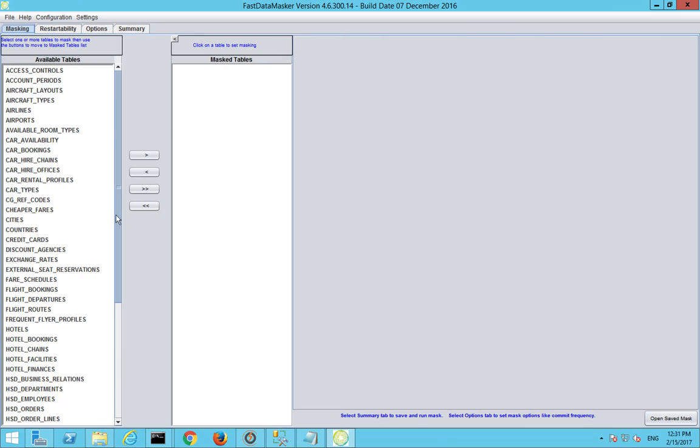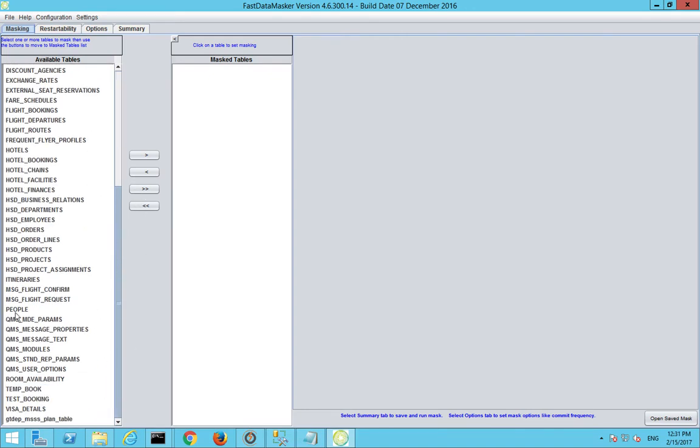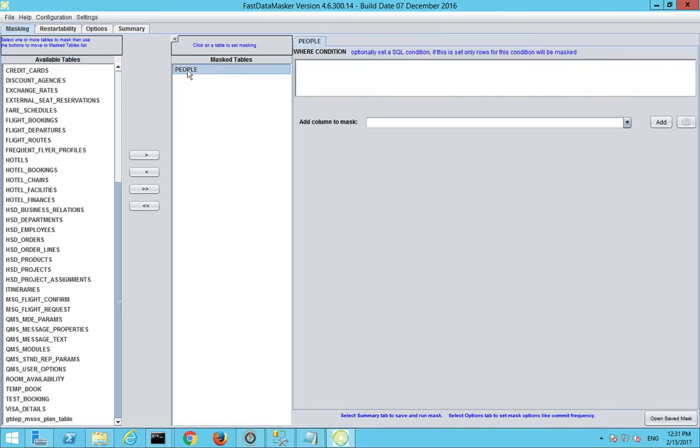Now Fast Data Masker has a huge amount of different masking routines and ways that we can mask. I'm just going to go through the basics, and then you can explore and play around and see what you think works. So people, that's the table I want to mask. You move it in by these little arrows. It then gives you a tab at the top. You can apply where conditions in this tab. So if you wanted to say where my ID is equal to 10, for example, you can apply different types of masking to different variants.